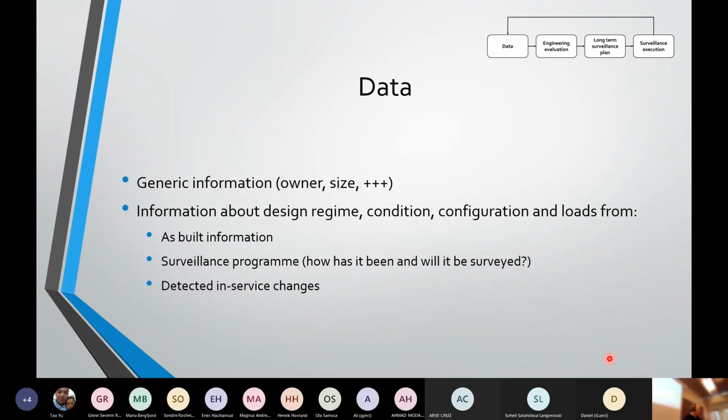So the first one is data. Essentially, we want to have all the data that we need for a structure, so we can at all times propose the cheapest, often, but also the best repair solution if it is needed. And we need to have the data so that we can say, well, you need to repair or you don't need to repair, because that's quite a big difference in money for the owner.